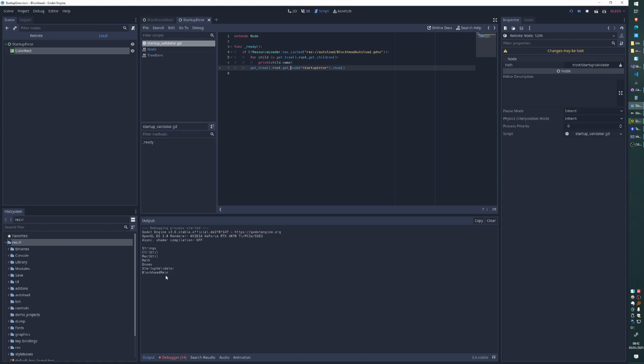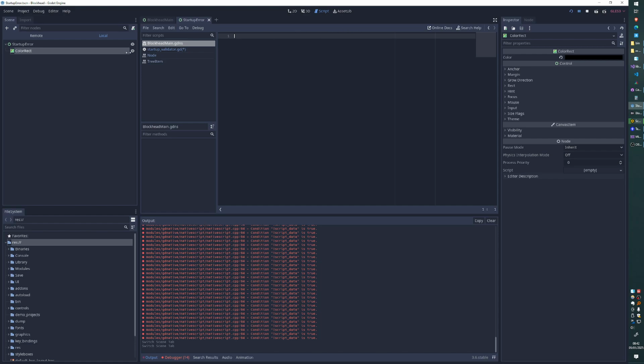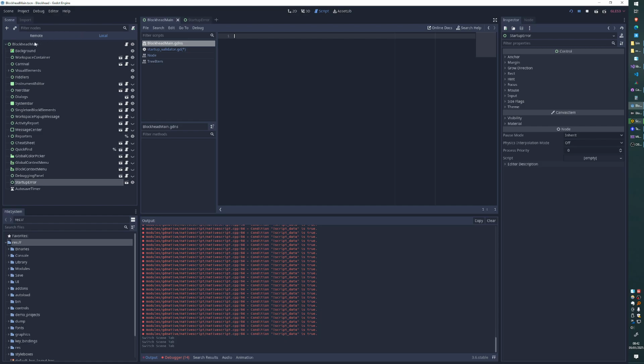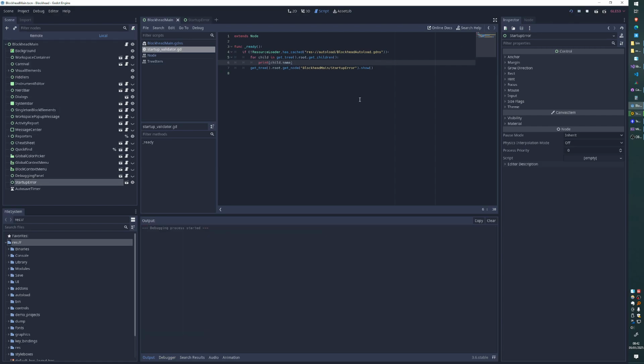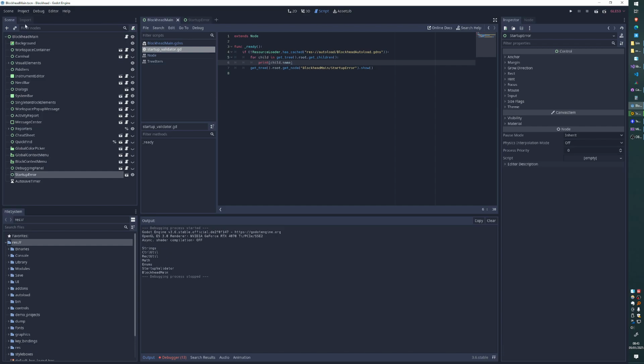Okay. So how do I get? Oh, there it is. Blockhead main. So I go blockhead main. I remember. So the root. This is not the root node, actually, because the root node contains the default scene plus the auto loads. That's how it works. I remember. There we go. Okay.